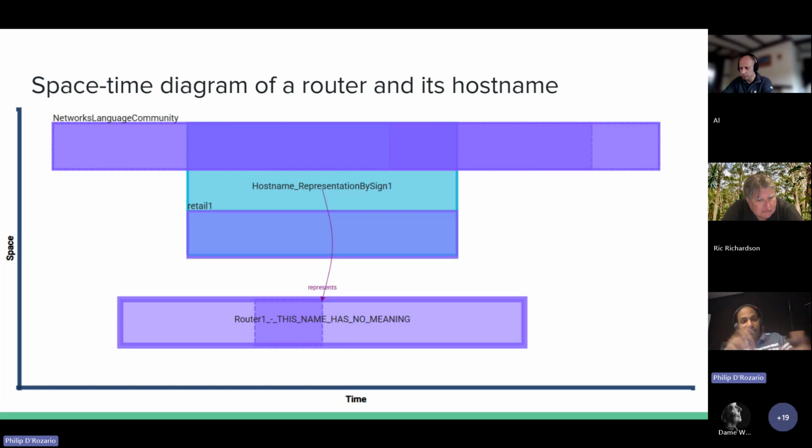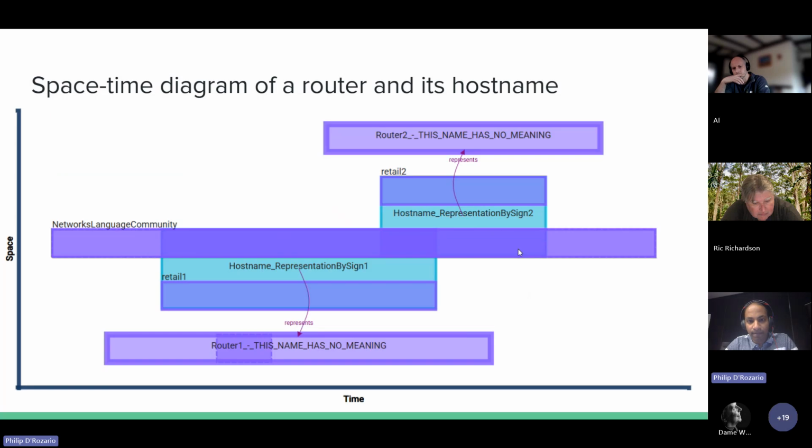There have been a lot of RFCs in between, but if we need to, we can represent that community that recognizes that hostname as a valid hostname, as opposed to the name of a shop called Retail One, as in HQDM as well. Here's some more representation of router 2, with the same recognizing language community.